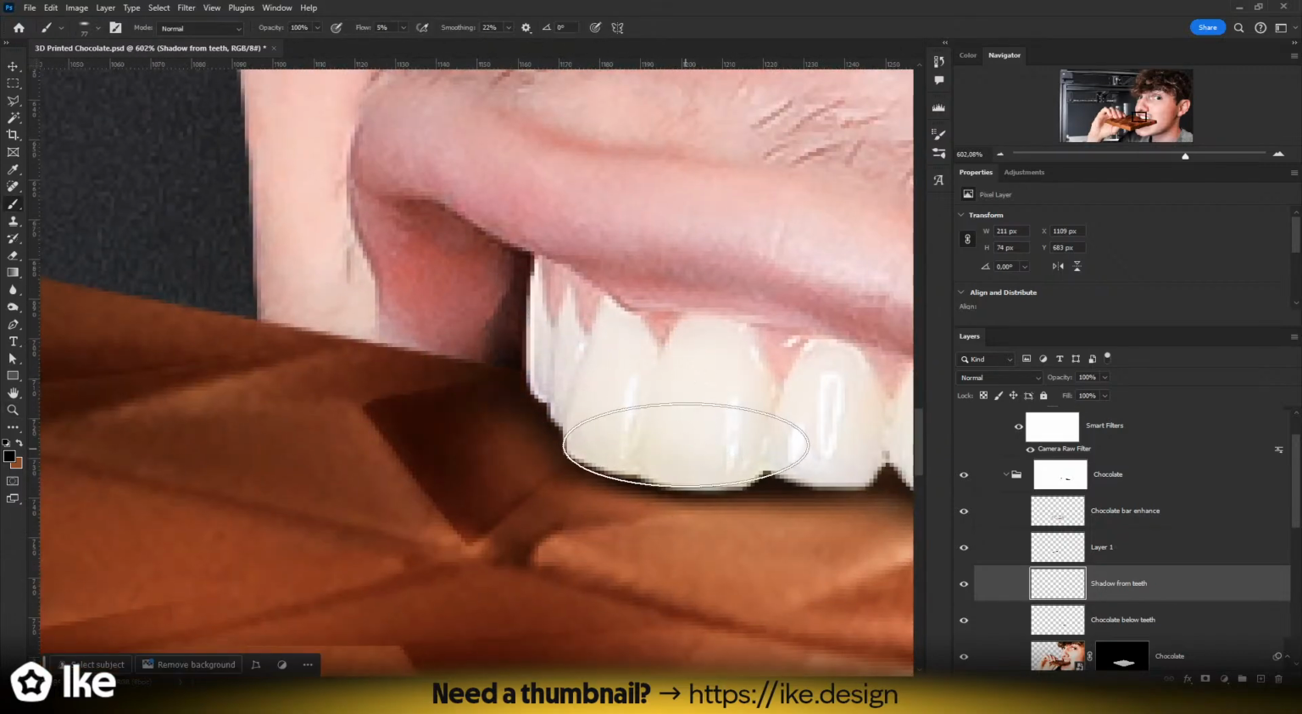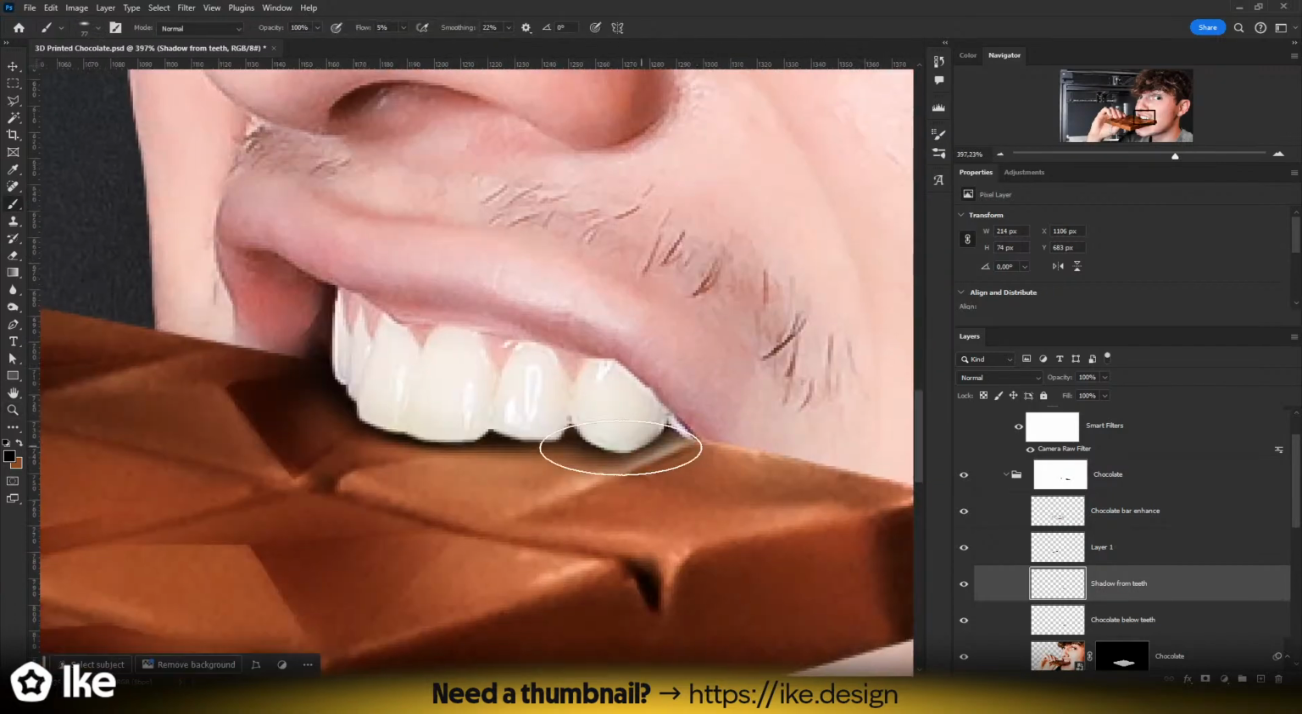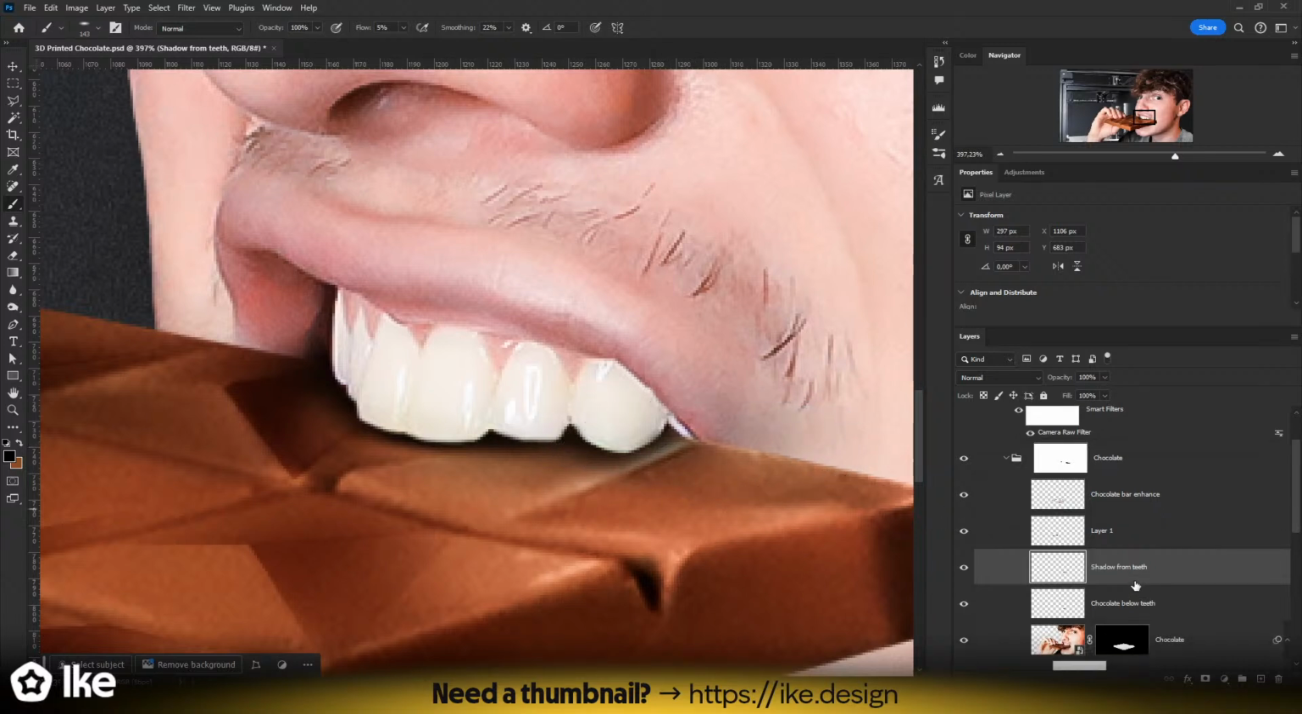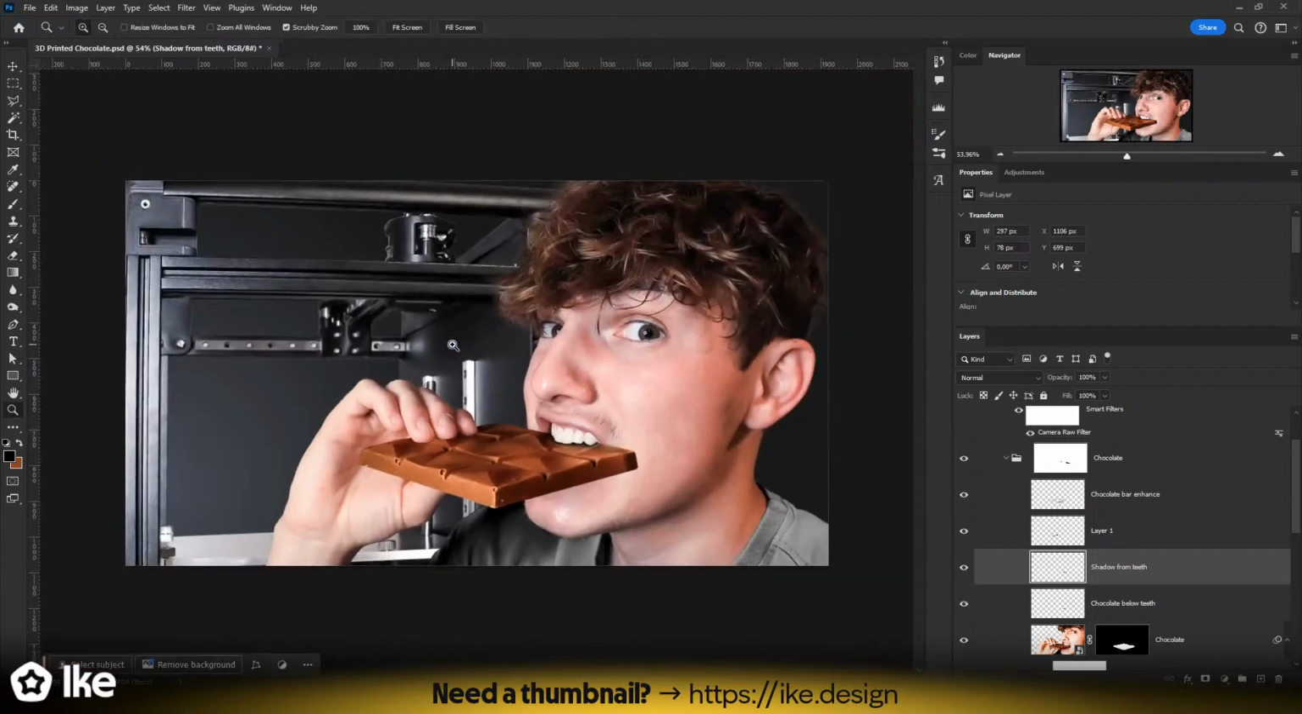Look at that. Boom. It's instant. It works. And then I'm just gonna go into eraser like this and perfect.